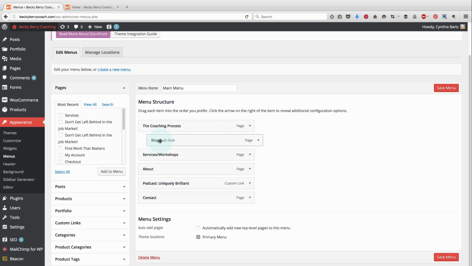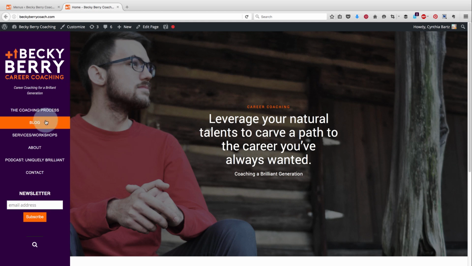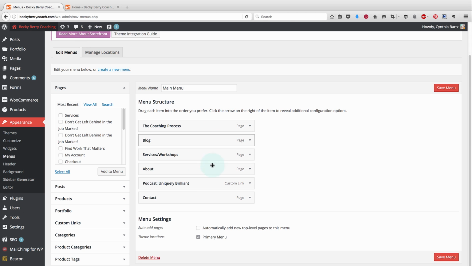You would add whatever pages you wanted to appear as a submenu item underneath the coaching process. You could add 10 of these if you wanted to. However, I do not recommend it. Don't get crazy. Okay, so I'm going to slide this back because I don't want that to be a submenu item. And I'm going to show you what this looks like on the front side. So we have these menu items here, exactly the same: coaching process, blog, services, etc., as we have here.